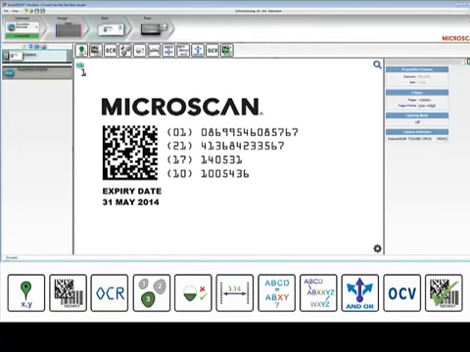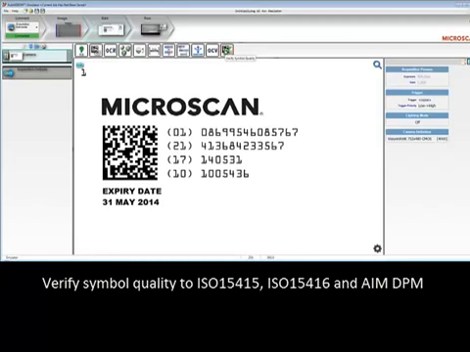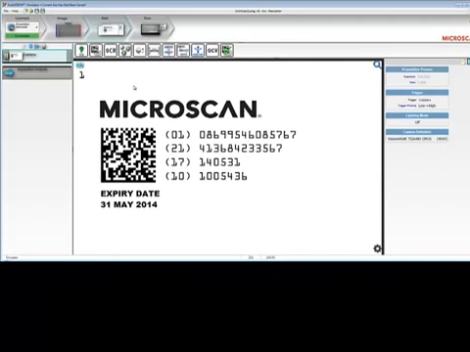AutoVISION 2.0 includes 3 new tools. The Logic tool enables us to apply logic to the other various tools used in a job. Optical Character Verification, or OCV, can be used to check and verify printed text. And the Verification tool allows you to verify symbol quality to ISO 15415, ISO 15416, and AIM DPM standards. New options and features have also been added to the Decode, Count, and Measure tools.